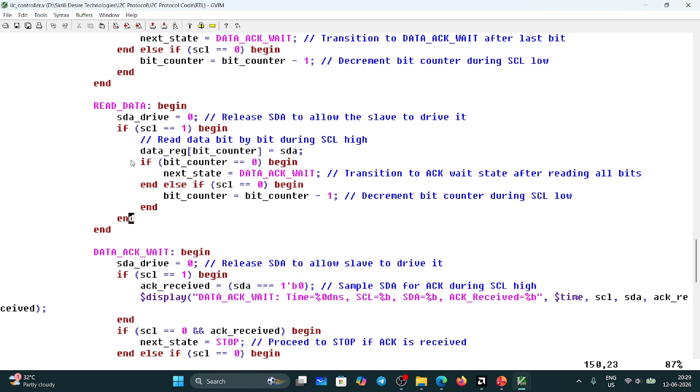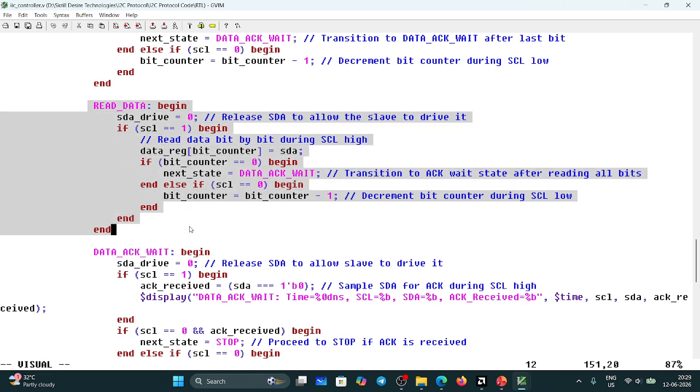Okay, so if bit counter becomes 0, then after reading the data, the slave is expecting the acknowledgement from the master, that the master read all the 8 bits of data. So it is waiting. What is the next state? Data acknowledgement wait. And else if SCL equal to 0, the reading operation is also happening bit by bit. It will decrement the counter during SCL low. Okay, this is read operation.